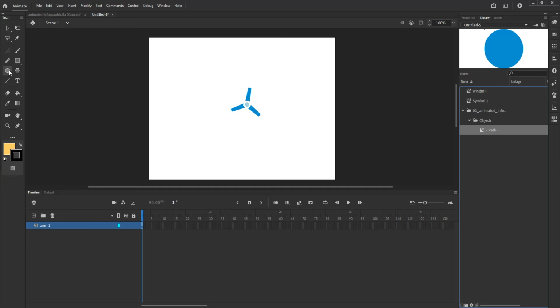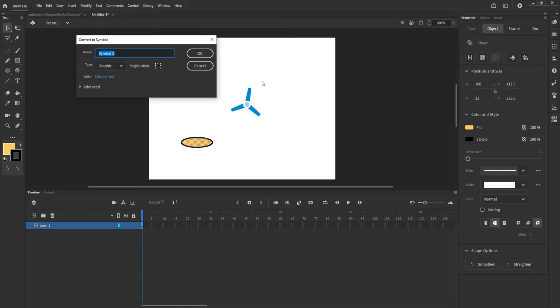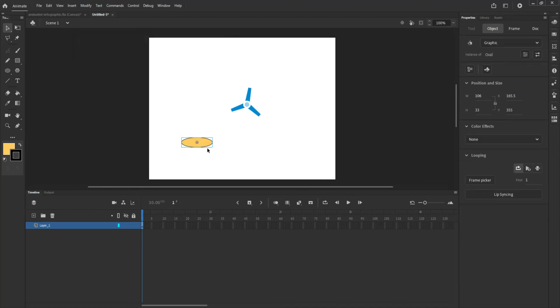So let's go ahead and create an actual graphic. So I'm going to create a graphic here. I'm going to select that. I'm going to go to modify, convert to symbol, and in this instance I'm going to call it graphic, and I'm going to call it oval just to give it a name. I'll click OK on that, and that becomes a graphic.